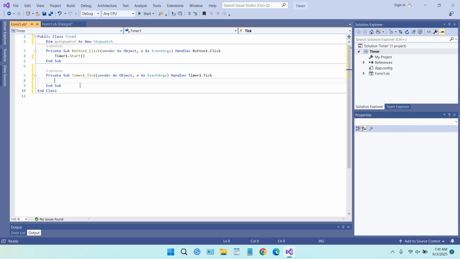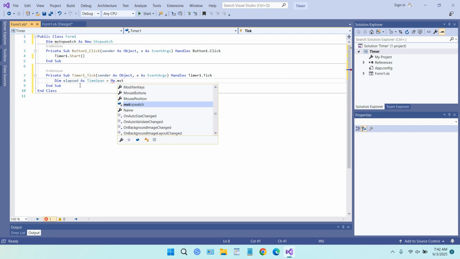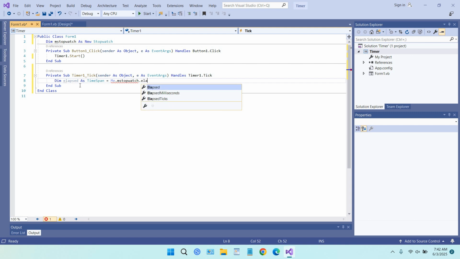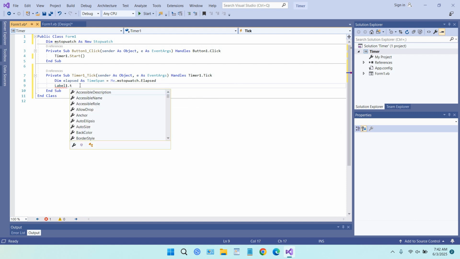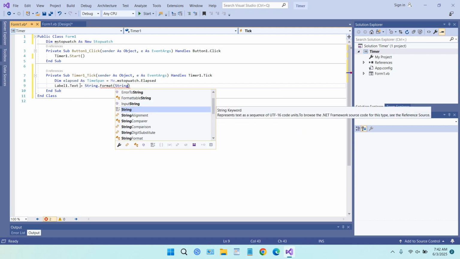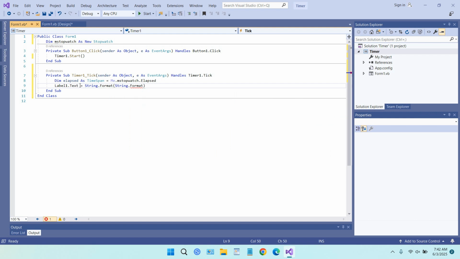Double click on the timer. After that, we need to declare Dim elapse As TimeSpan equal to Me.mStopwatch.Elapsed. Okay, then Label1.Text equal to String.Format. Okay, String.Format again with brackets like this, and this is the string format.